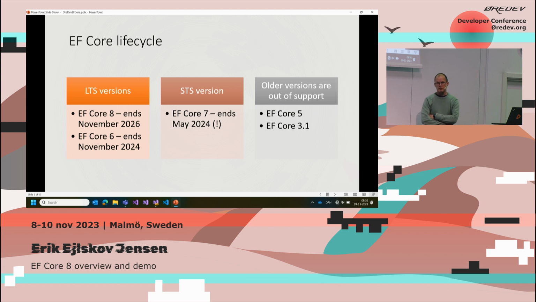So if you have software in production that runs EF Core 7, I would recommend that you wait until sometime in spring. There are always bugs discovered in new versions, so wait for the first patch release of EF Core 8 to adopt it, and then update your software.